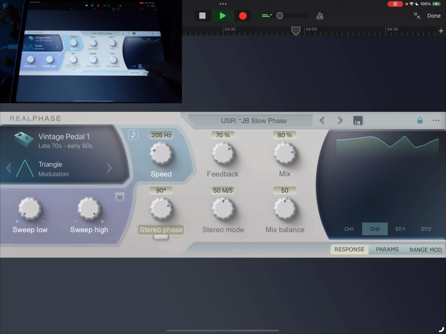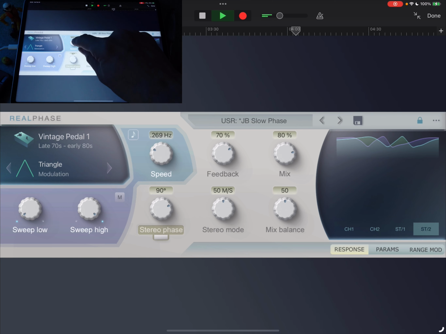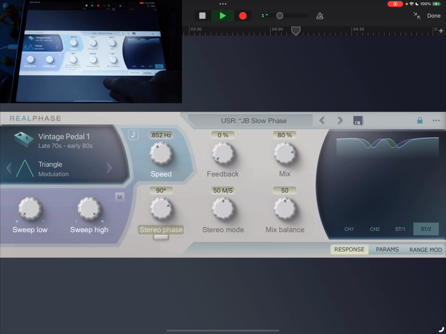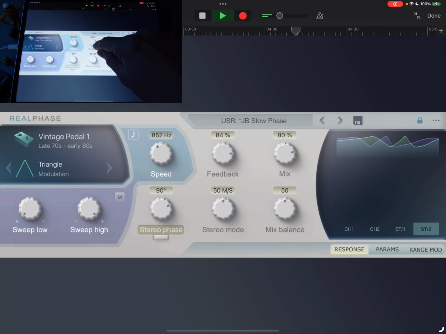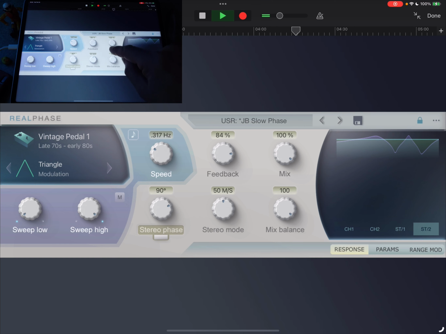You can see the different left and right. Let's get the speed up a little and we got your feedback. So you can really hear that regeneration. Let's jack the mix up all the way. Got 2 levels of mix here. Usually just keep that on 50.